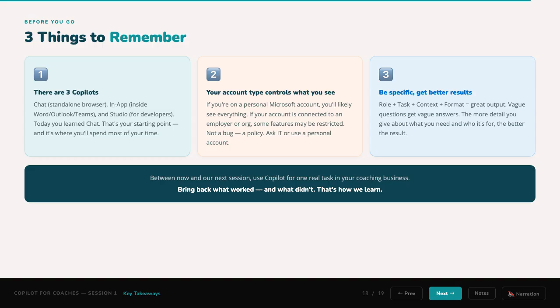Before we close, I want to make sure 3 key ideas really stick, because everything in sessions 2 through 6 builds on exactly these 3 things. I'm going to say them, and I want you to actually hear them land. Number 1, there are 3 copilots. Copilot chat at copilot.microsoft.com. That's the standalone browser version, and that's your home base.